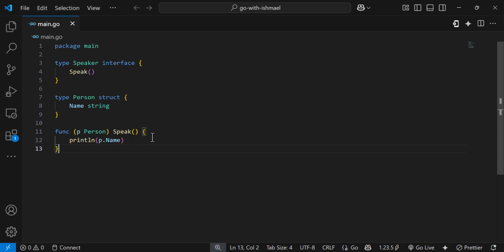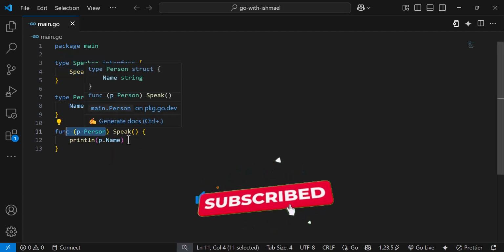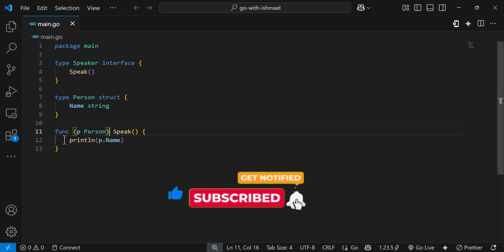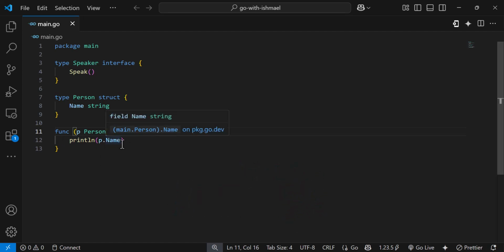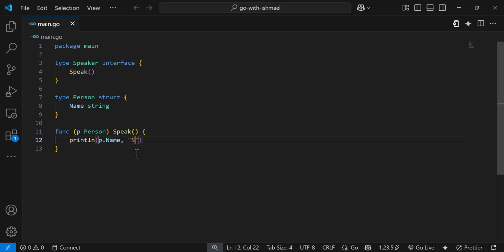Now this is it. So we have our speak method here. The speak method here is from the speaker interface, and we have bound it to the person struct. So we have actually implemented the speak method for the person as we see it over here. Now we will print the name of the person, and let's say that the name of the person says hello. Hello Go. Let's add that.